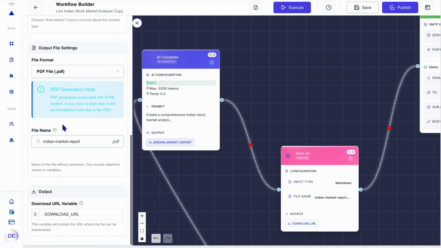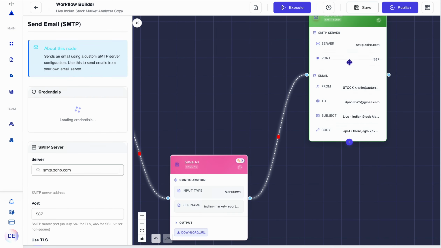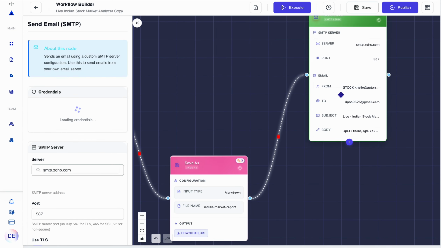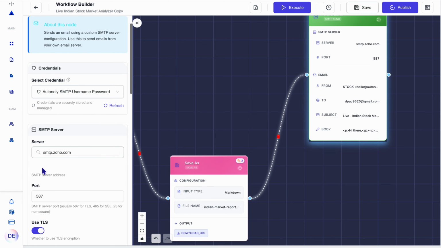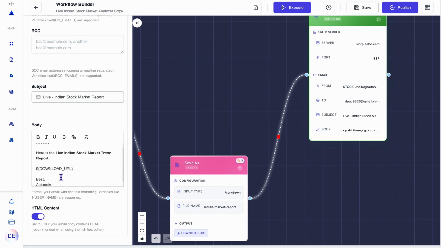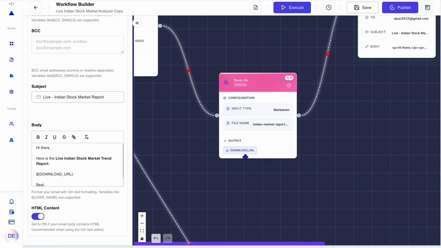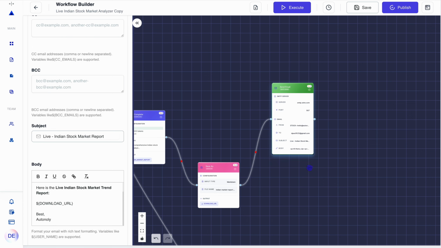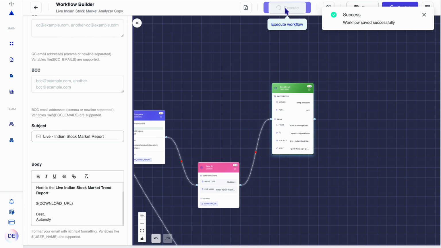And we need to convert that to a PDF. So we will define that in a node, which would result in a download URL. And what I have done is configure a simple SMTP server node at the end, which you can do as well, and then mail it to whoever you want with the download URL. So once you do that, you can save the workflow and then hit execute.